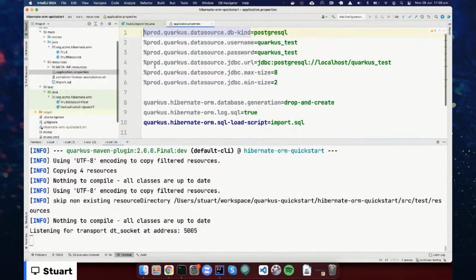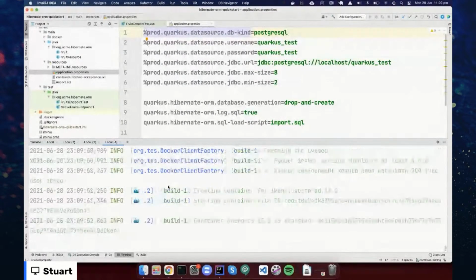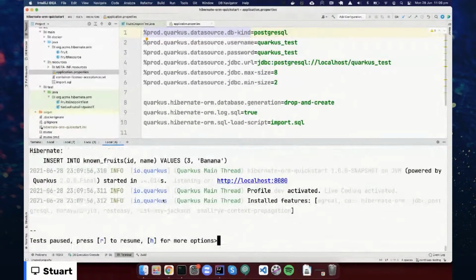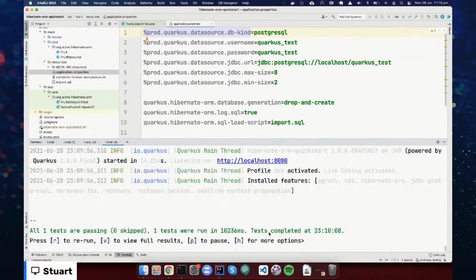But now we'll see that as it's starting up, because it hasn't been configured, we're actually starting a Postgres database. And now if I press R to resume the tests, you might notice there's a little bit of a delay before the tests actually run. That's because it starts a second Postgres database, just so your tests and your dev mode are completely isolated from each other and they're not going to interfere. So now if I rerun the tests again, they run much faster because that database is already up and you don't have to wait for it to come up each time.